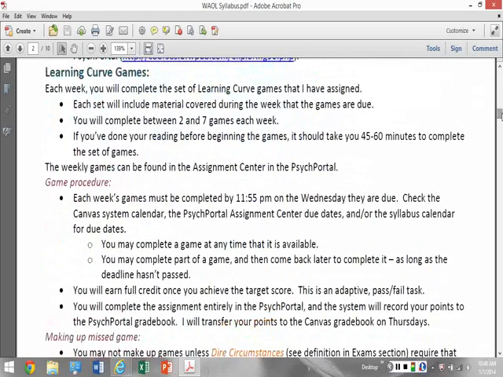Okay, so just to describe them, the learning curve games, I call them games because they feel a lot like you're playing a video game. The games are designed to be responsive to you. And so as you give answers, if you've done your reading in advance and you know what your answers are, you can progress through these games really quickly. If you haven't been doing your reading, you will get adaptive questioning from the learning curve game.